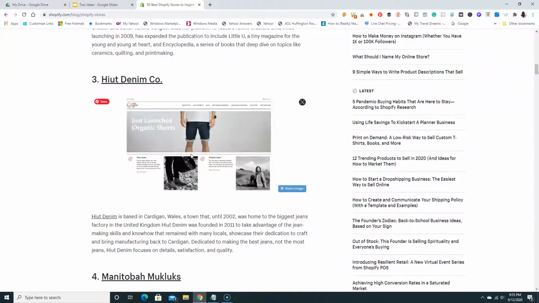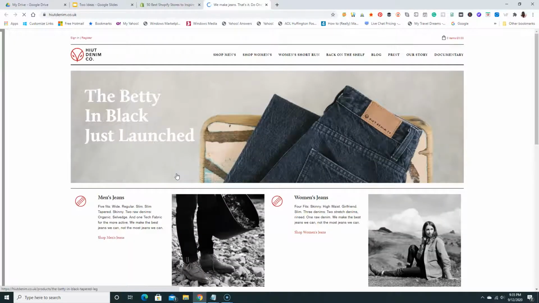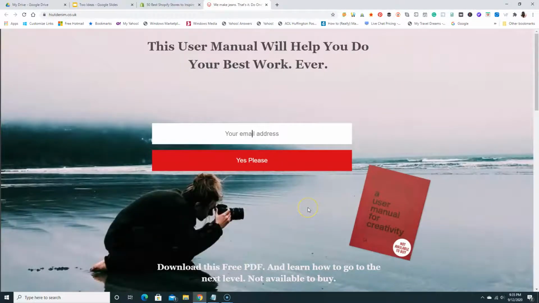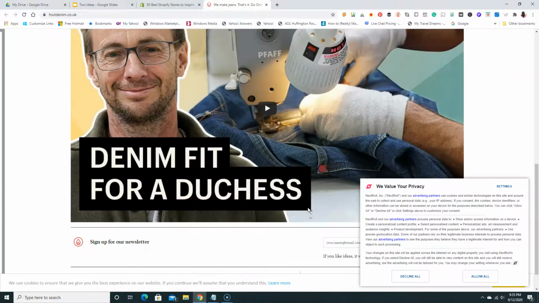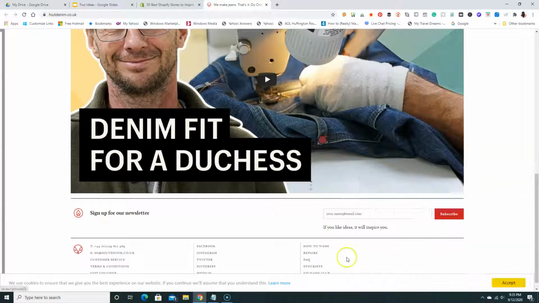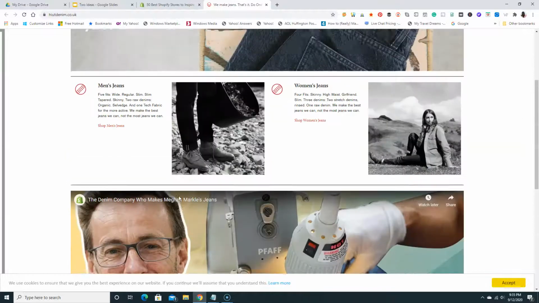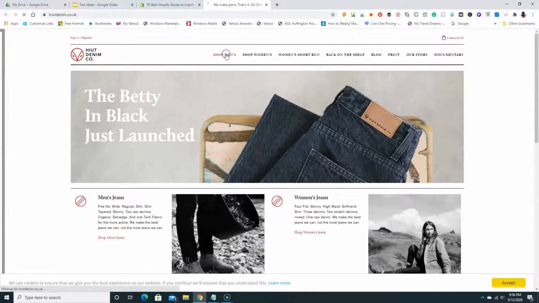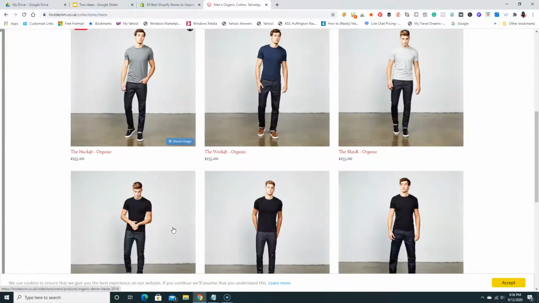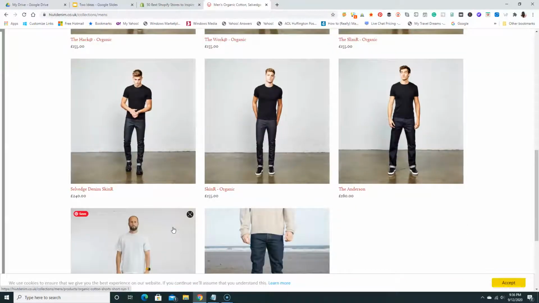Let's look at the denim store. Let's see what this is. The UK store. It looks like they have their own brand. Yes, they have their own brand. Okay, they make their own jeans. Shop for men. Alright, is it their own jeans? Just click.